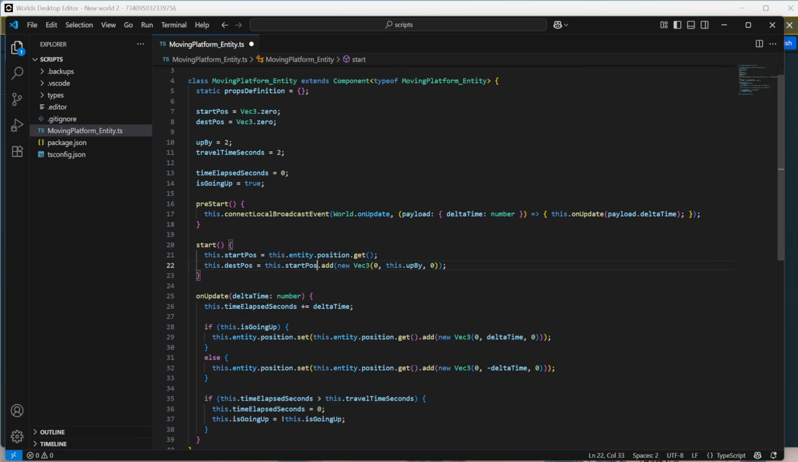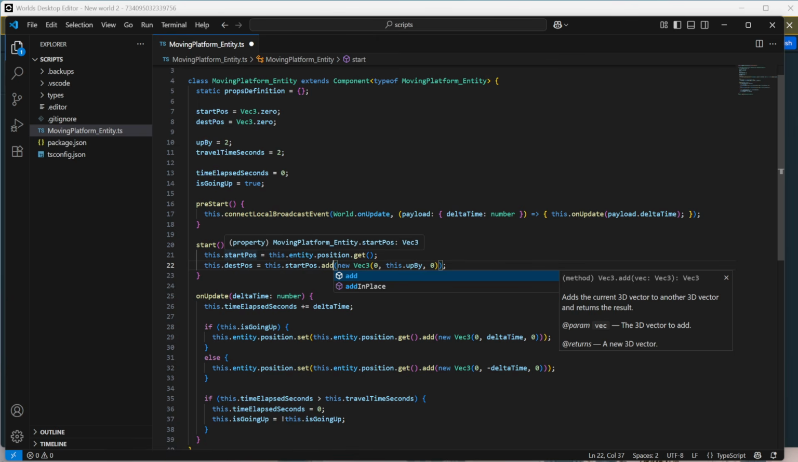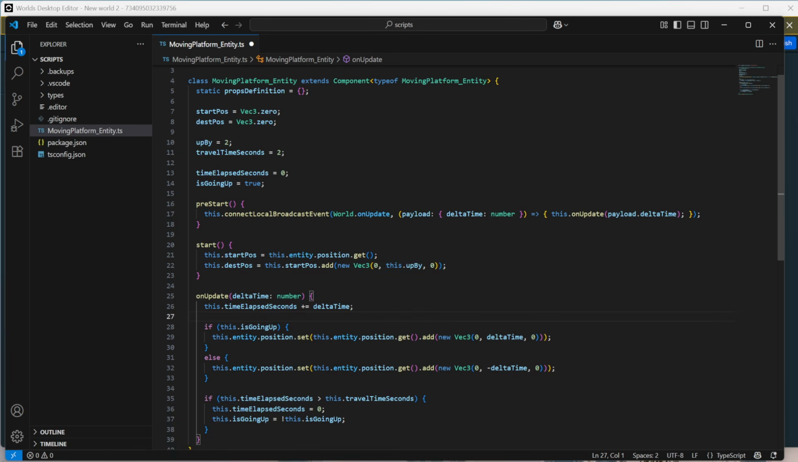Now you might remember earlier I was showing you that there were 2 different adds. This is where add in place is dangerous and you want to make sure you're using the correct add. If you call add in place, it modifies the original vector, so it changes start position, which we don't want to do. So that's why we're using add, which returns a brand new 3D vector. Okay, hopefully that makes sense.